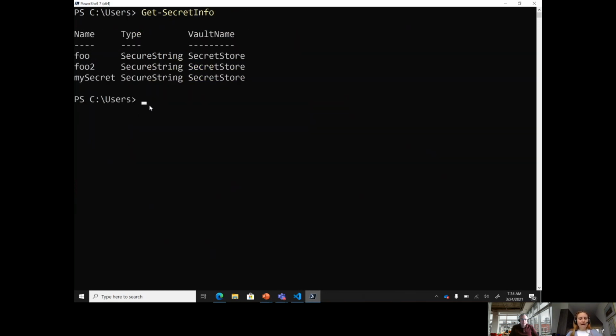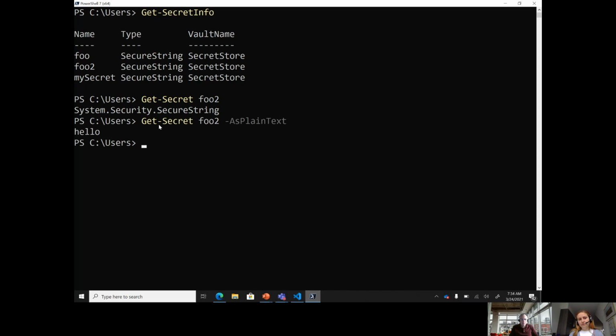Now, if I want to access these secrets, as in get the secret itself, I'm going to use the Get-Secret commandlet. If I run the Get-Secret commandlet on foo2, it's going to return to me by default this secure string secret. And if I need it as plain text, I can use the AsPlainText switch.